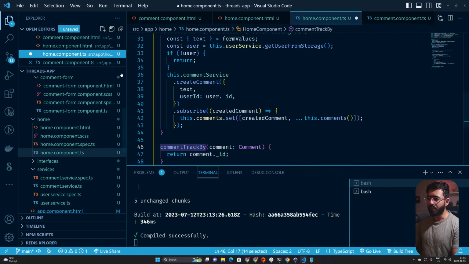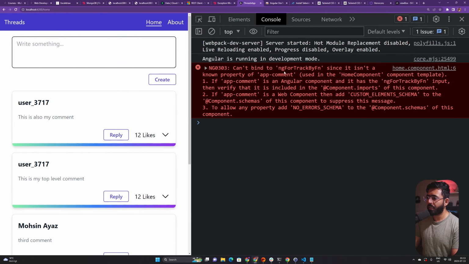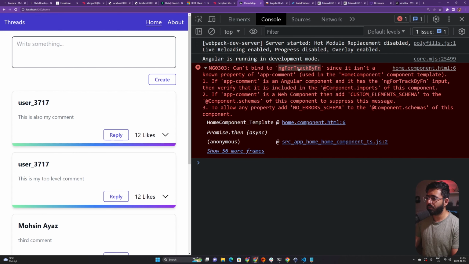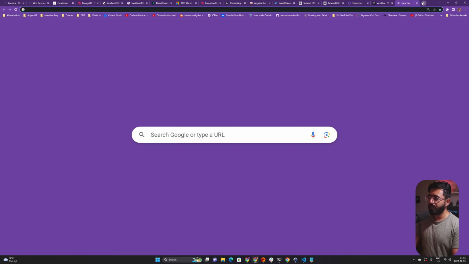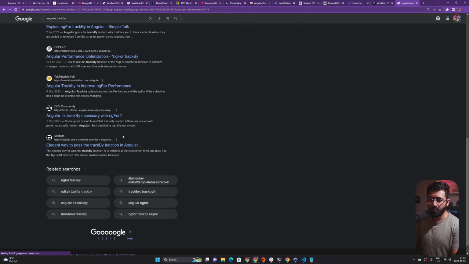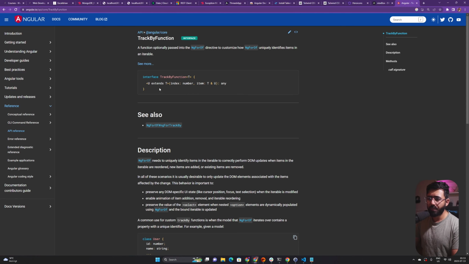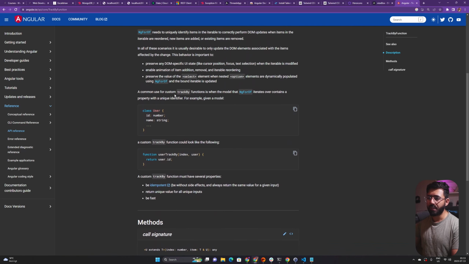So this is the home component. Go here. Yes. So now if I refresh, the track by can't bind to ngFor. What? Wait a second. Is my Angular knowledge rusty? Angular track by. Go to the Angular docs. This guy. Track by function. Yes. Give me an example.